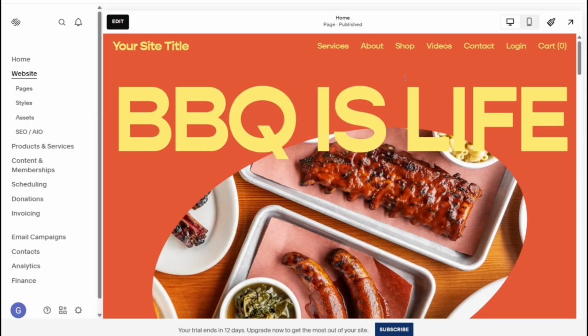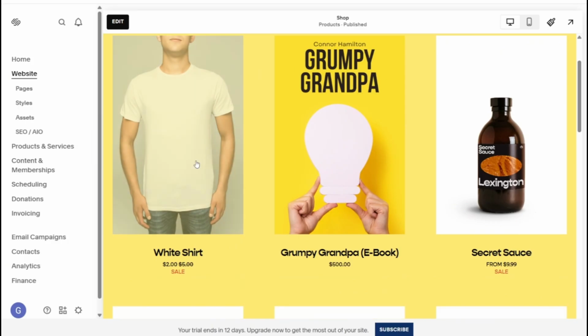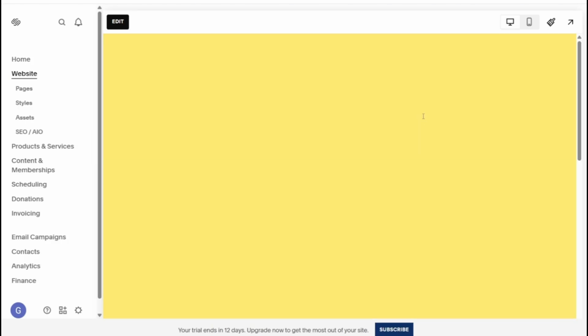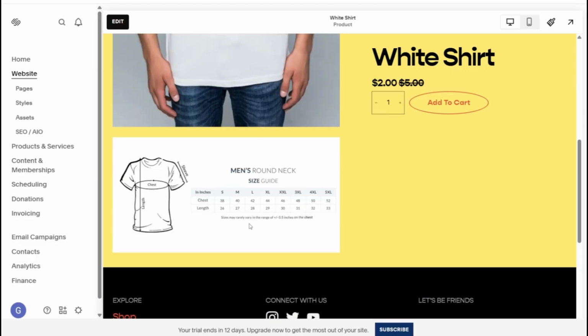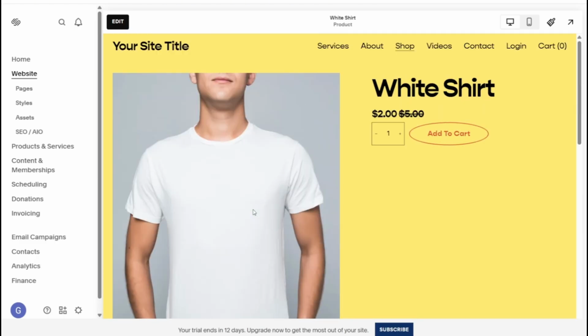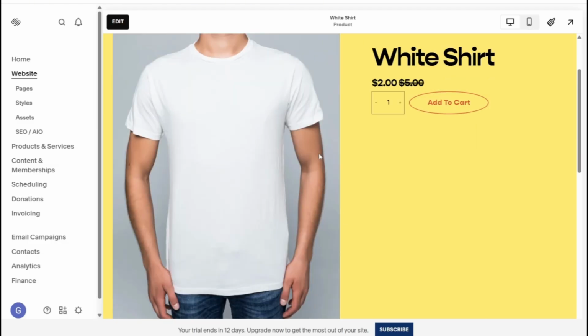Now, if we preview this t-shirt on our website, you will see that if we click on the white shirt, at the bottom, you should see the size guide. Now, this will be different on how your website looks like. Let's say you have a next button, and in here you will show the size guide.